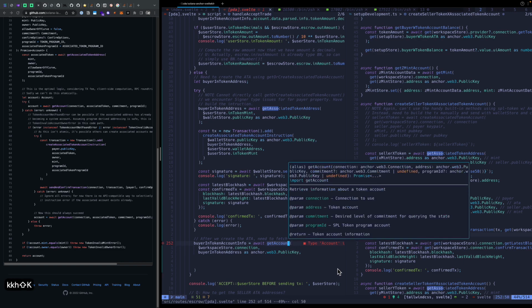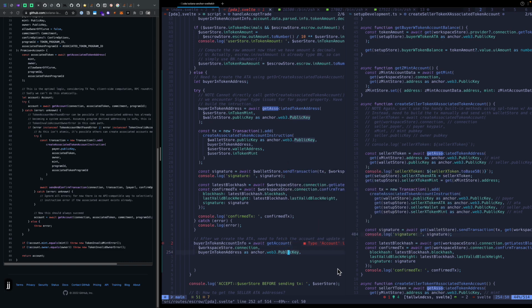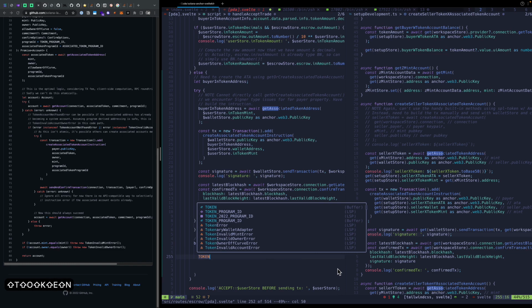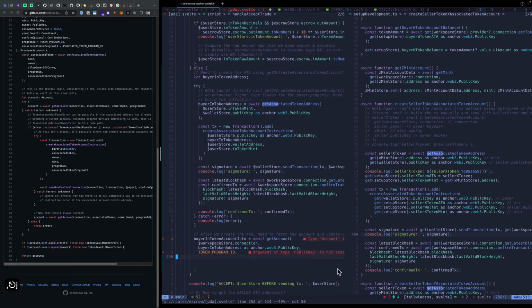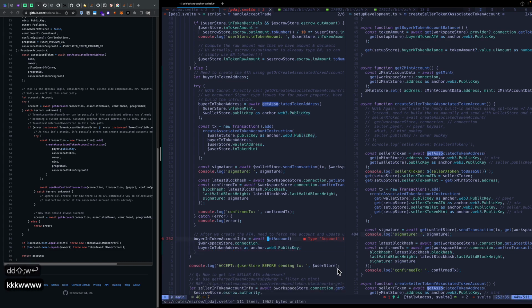What other? Token commitment desired level. I don't have any. I don't think there's... that's optional. And the program ID, which is the token or the... yeah. Okay, maybe it's not get account.